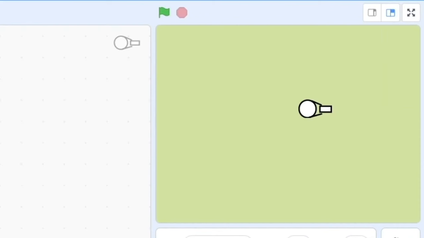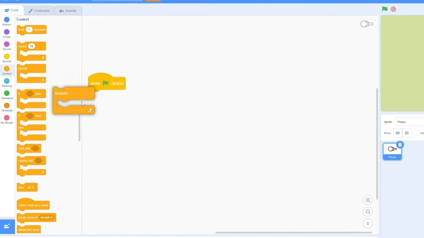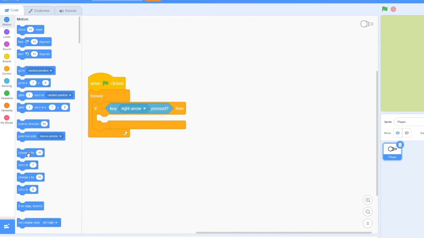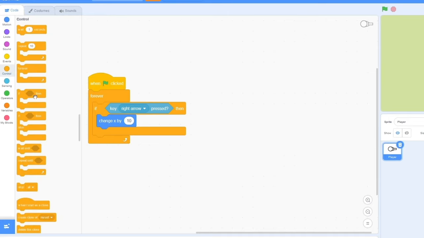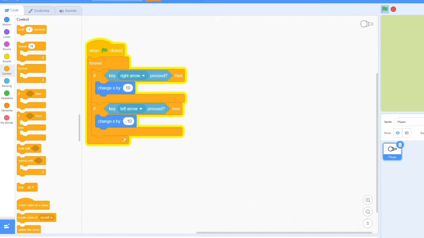Okay. So now that we have our player, we need him to move around. When the green flag is clicked, let's go to Control and drag out forever. If we are pressing the right arrow, so key right arrow, then let's move forward. I'll drag out change X by 10. If we are pressing the left arrow, and instead of dragging out another if then, we can right click on this block right here and press duplicate. So that's a lot faster way of creating blocks. So I'll change this to if key left arrow pressed. Then we need to move backwards. So let's change x by minus 10.